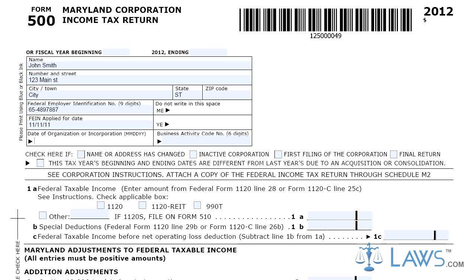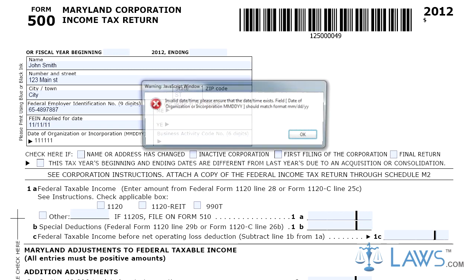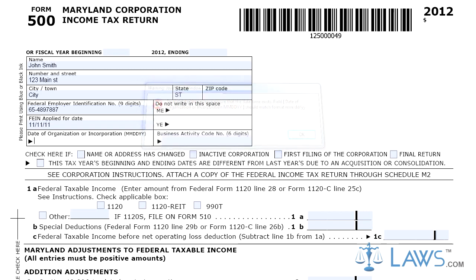Step 6. Enter your total federal taxable income on line 1. Step 7. Document all additions as instructed on lines 2A through 2H. Enter the sum of lines 1 and 2H on line 3. Step 8. Document your subtractions on lines 4A through 4F. Subtract line 4F from line 3 and enter the difference on line 5.